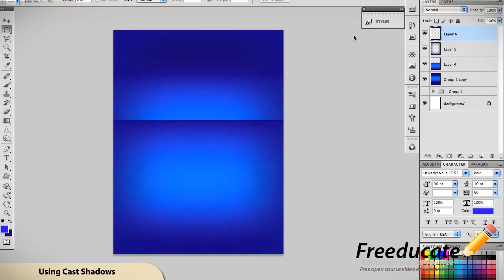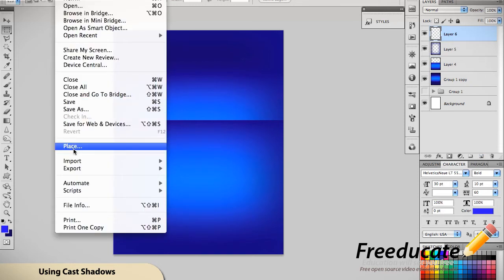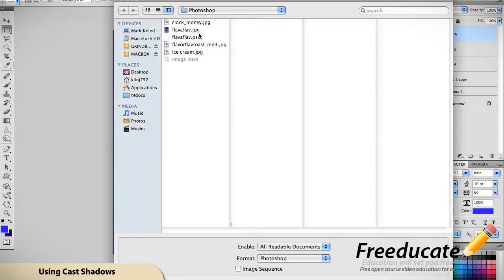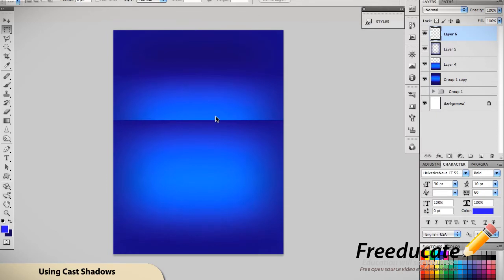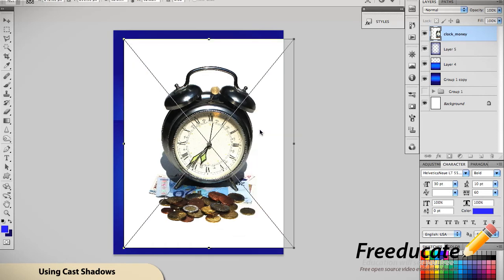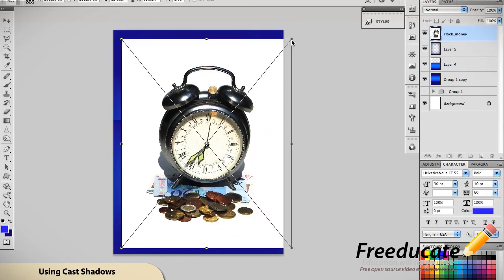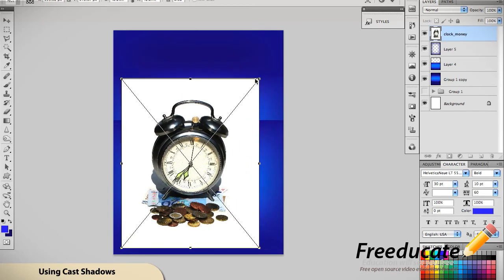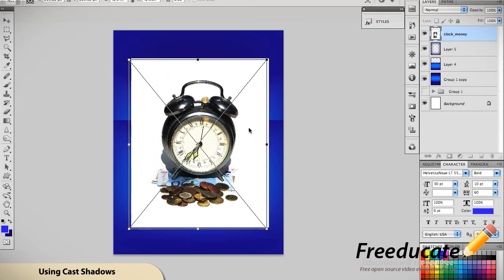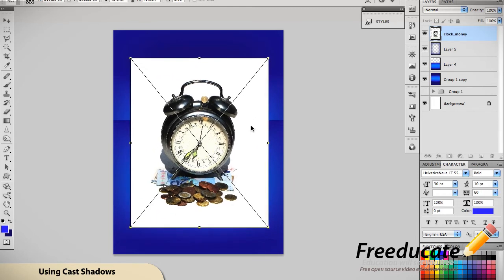Okay, so now what we want to do is place our point of interest in here, and let me go ahead and say we're selling some clocks today. I'm going to go ahead and put a nice image of a clock here. I have the source files, they're going to be underneath the video on YouTube, so you can get to these images as well if you want to follow along. When you place an image, it's always going to be placed as a smart image, as you can tell by this little logo right here.